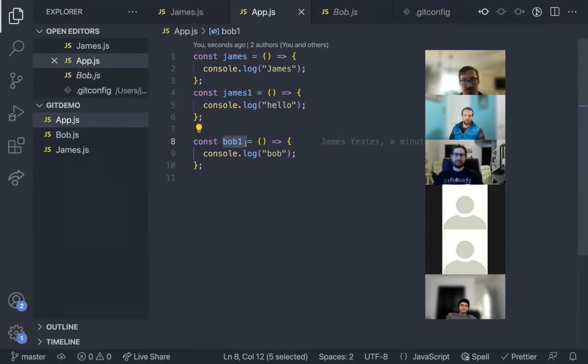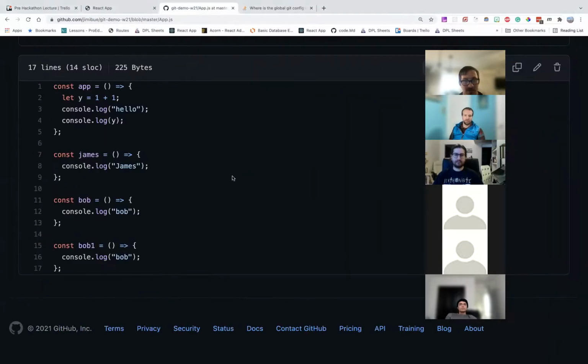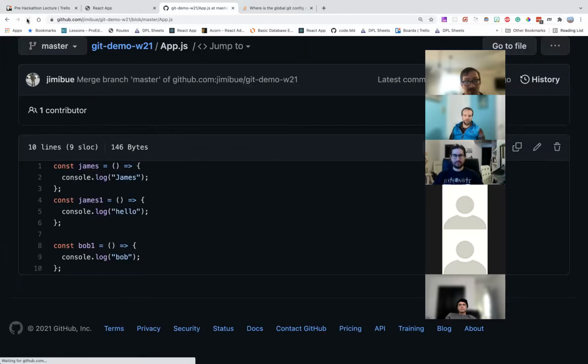But if I go back up to master, so here's master. Master has this bob function, has this bob1. I made some changes. But as James, I deleted this bob function. I also deleted the app function. I created my own James one. I refresh. The app is gone, Bob is gone. But there was no conflict, right?